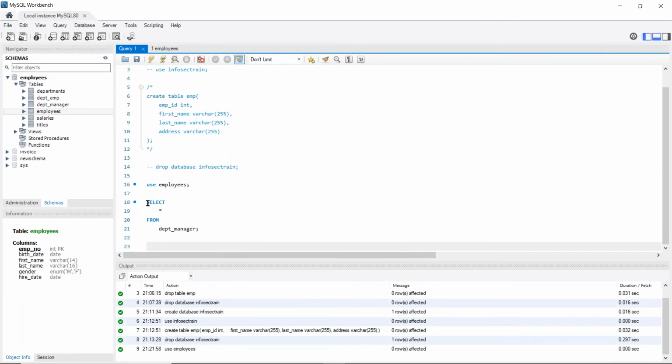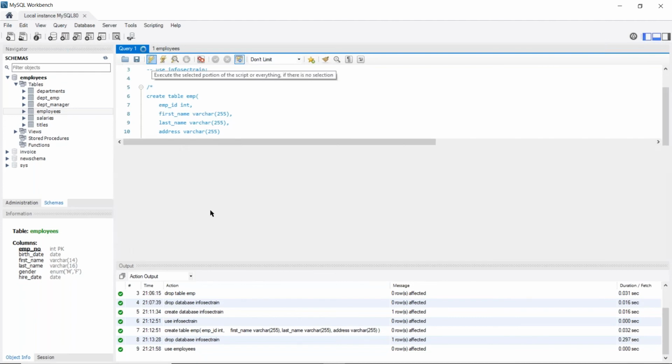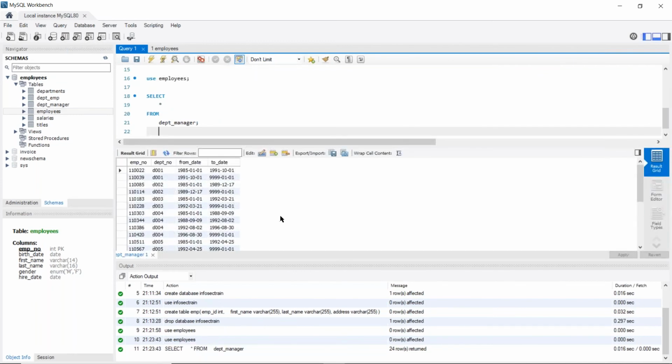Like this, here we are using a select statement. From the select statement we are extracting all the columns, from which table? Department manager table. So let me go and run this, and here you can see. So this is the first thing.